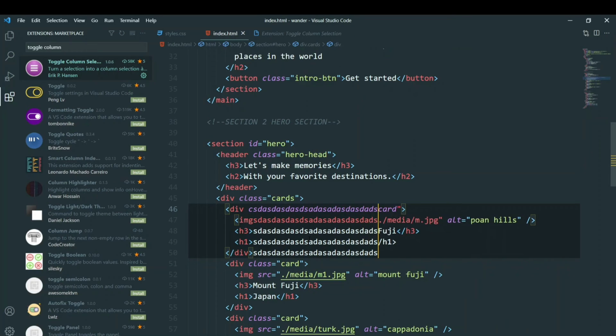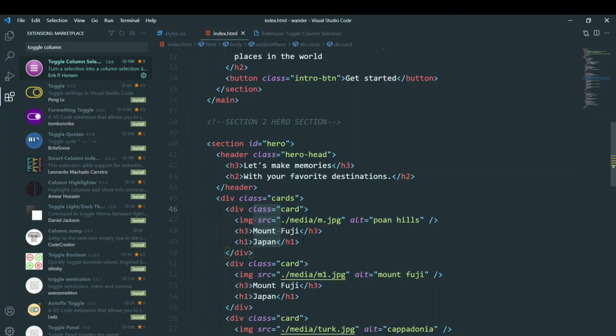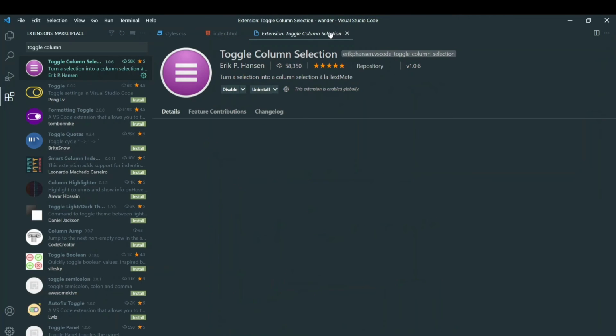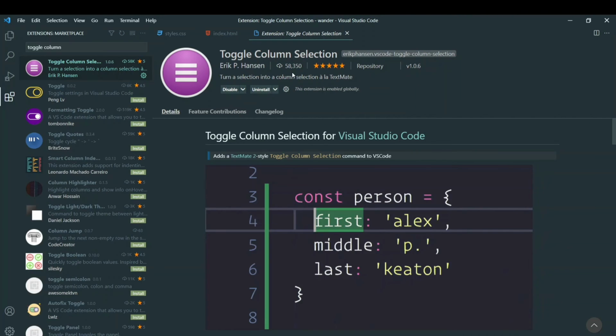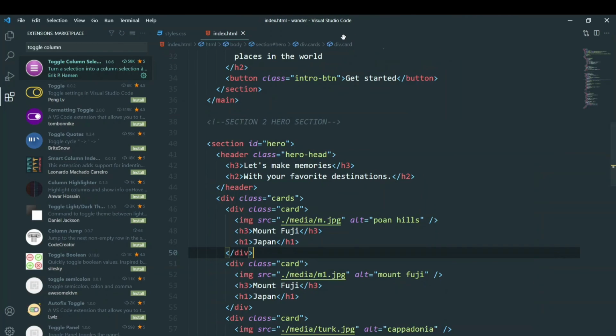So this is very helpful in many cases when you want to type out the same thing, same class, same IDs, or you have to create LIs and ULs and whatnot. You can use this. It's very helpful. Okay, so this was the toggle column selection, which was there initially in Sublime and now it is also present in VS Code. Okay, this was the 9th one.